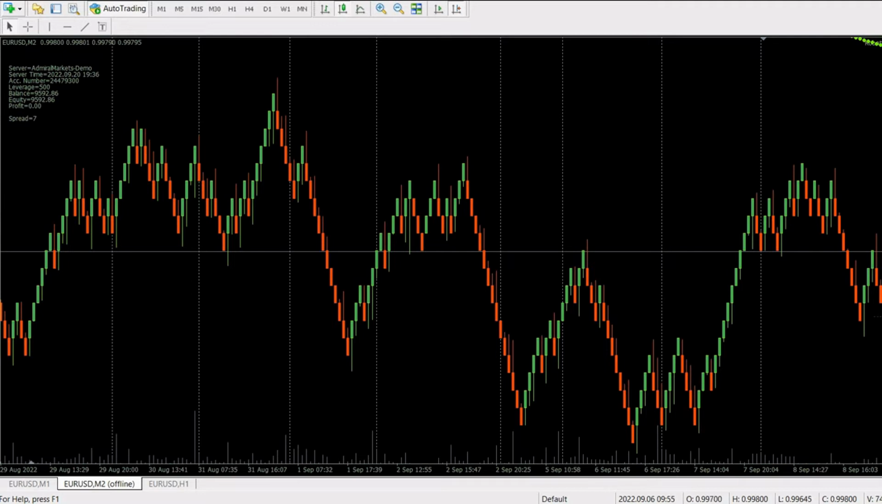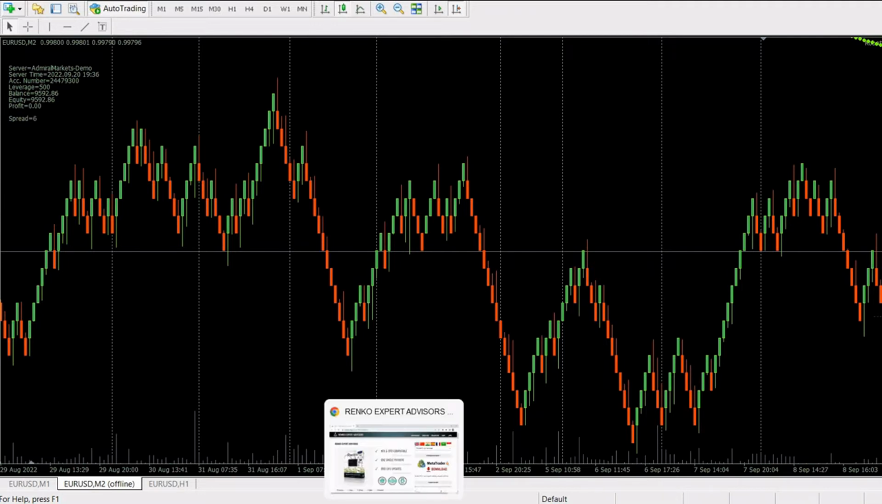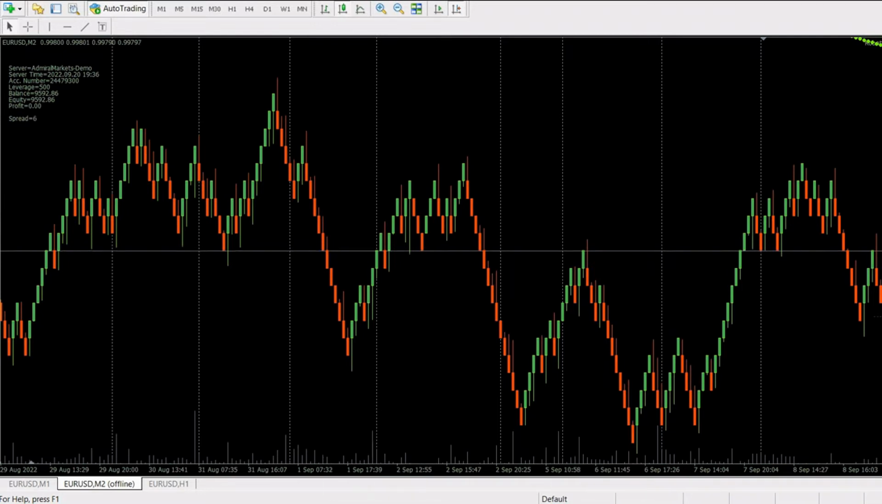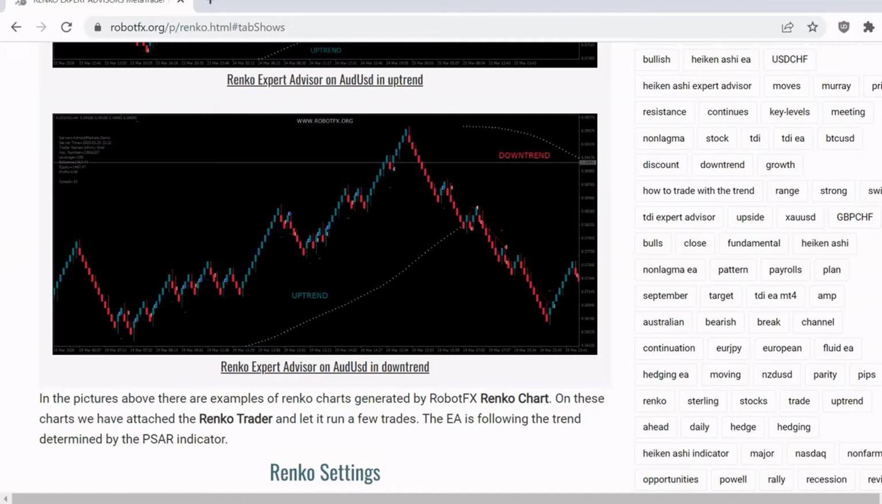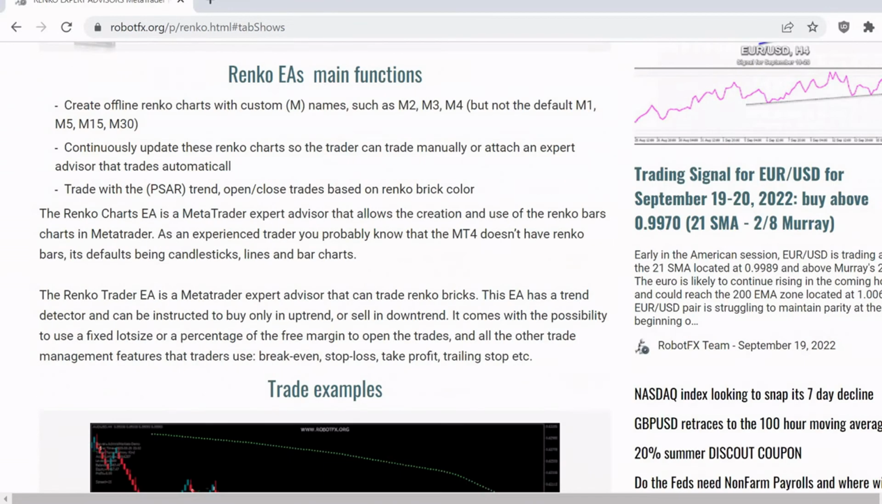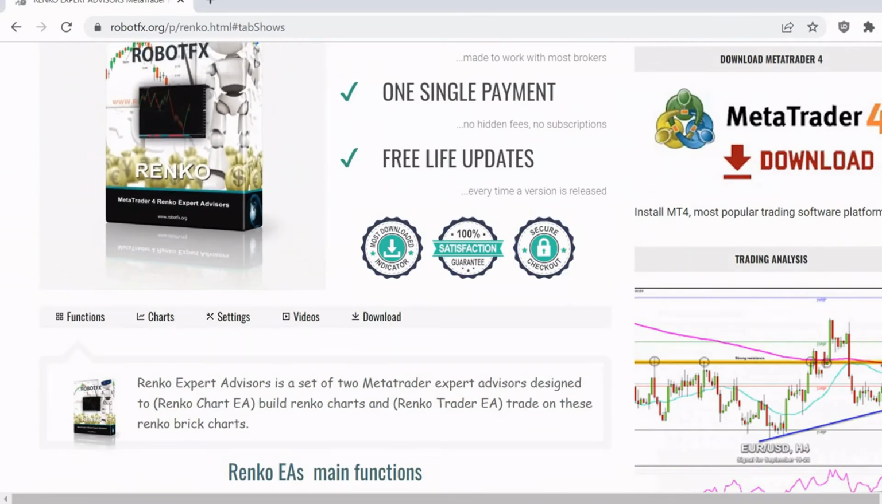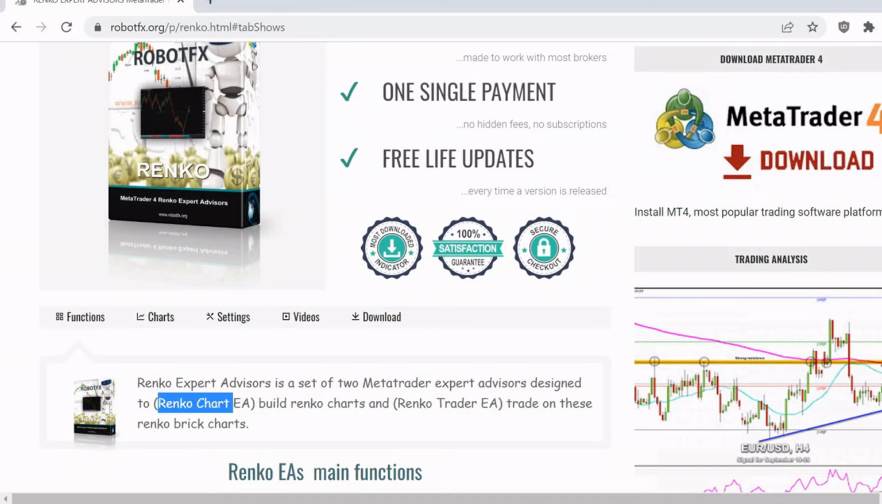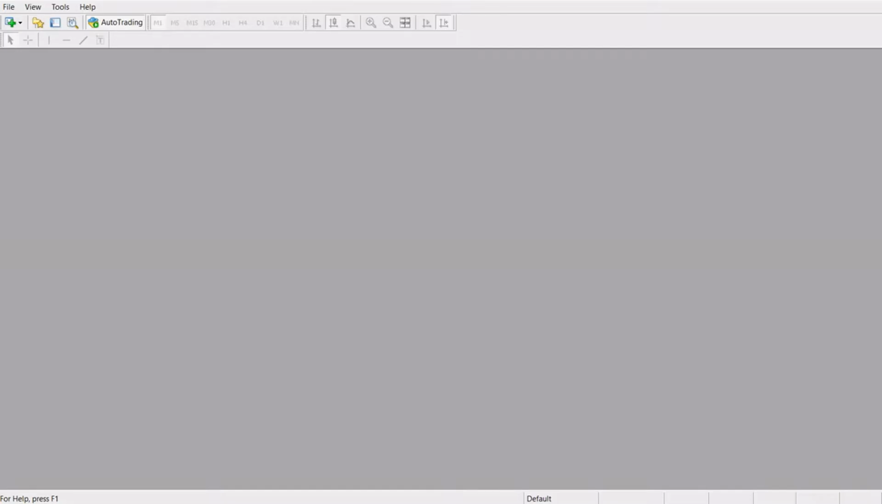Now, let's go to the Expert Advisor itself and see how it works and how to trade and have a chart looking like this. Okay, I'm going to show you first how fast and easy it is to create the Renko charts using these two Expert Advisors and how to trade on them. So let's start with the first one, Renko Chart Expert Advisor. This is the Expert Advisor that creates the Renko charts.